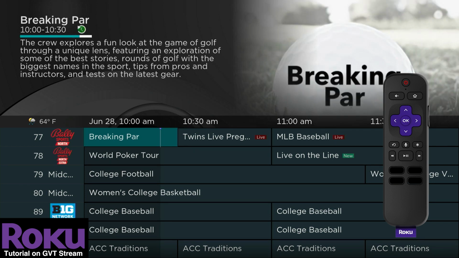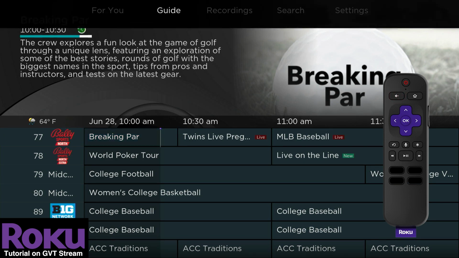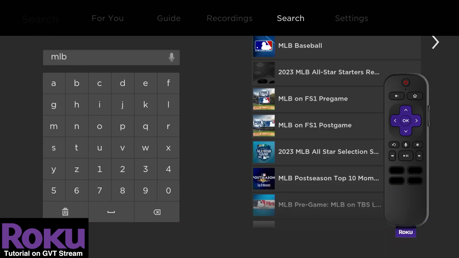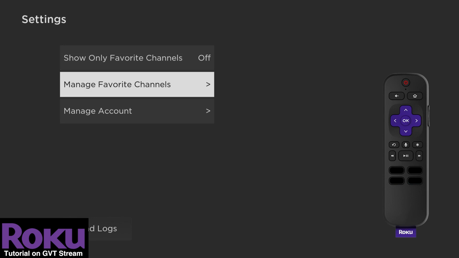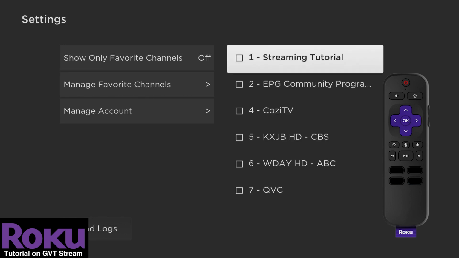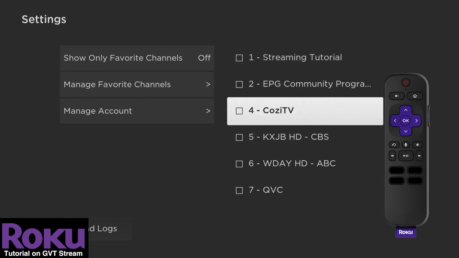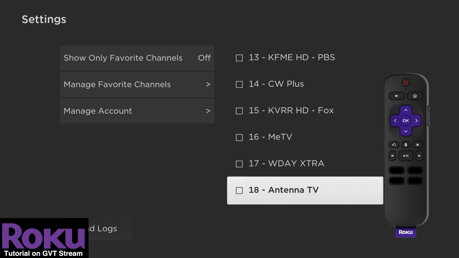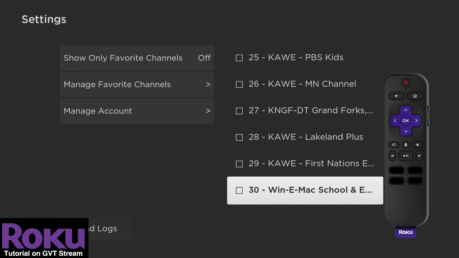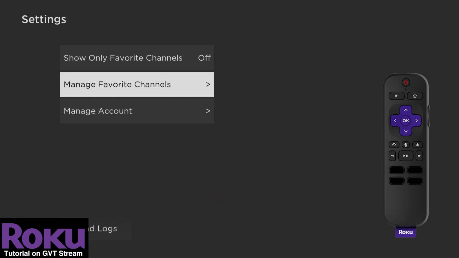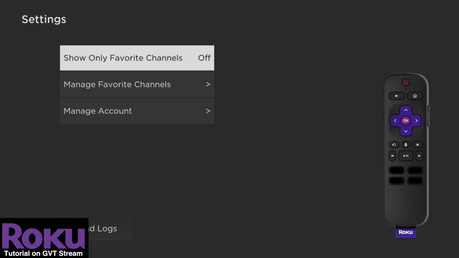To create a favorites list from the guide, press the back arrow and navigate to Settings. From the settings, you can turn on or off Show Only Favorites in Guide and manage your favorite channels. To enable a favorites list, first select Manage Favorite Channels. Scroll through and check the channels you wish to be added to the list. After you have chosen your desired channels, click on Show Only Favorites in Guide to toggle on.